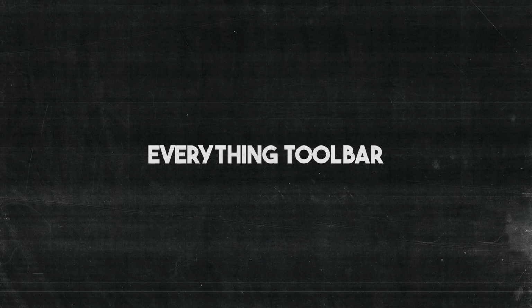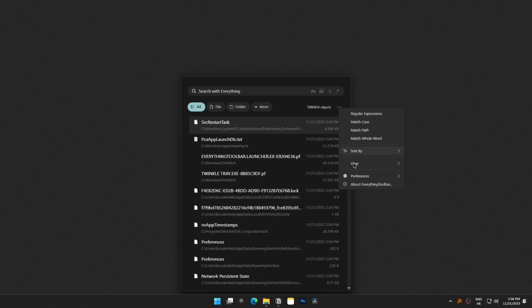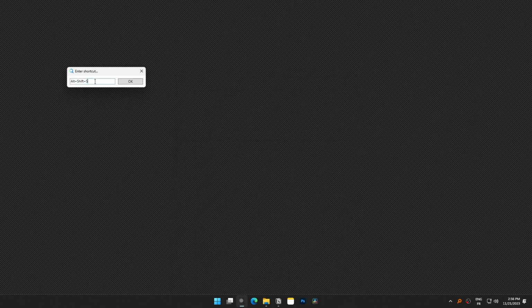Everything Toolbar. Default shortcut is Alt-Shift-S. If you don't like the default hotkey, you can change it by clicking the three dots, Preferences, and Change Shortcut. I recommend Alt-Space as an alternative.